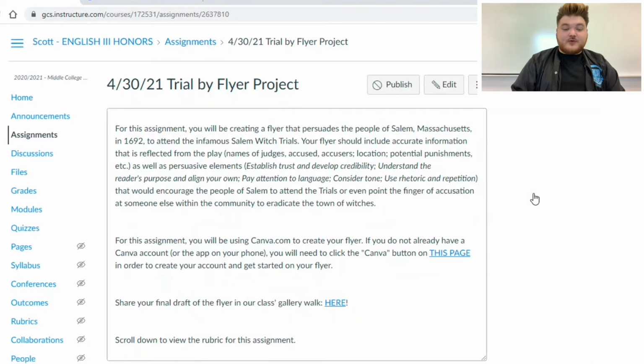It says, for this assignment, you will be creating a flyer that persuades the people of Salem, Massachusetts in 1962 to attend the infamous Salem witch trials. Your flyer should include accurate information that is reflected from the play, names of judges, accused, accusers, location, potential punishments, etc., as well as persuasive elements, which is establish trust and develop credibility, understand the reader's purpose and align your own, pay attention to language, consider tone, and use rhetoric and repetition. That would encourage the people of Salem to attend the trials or even point the finger of accusation at someone else within the community to eradicate the town of witches.